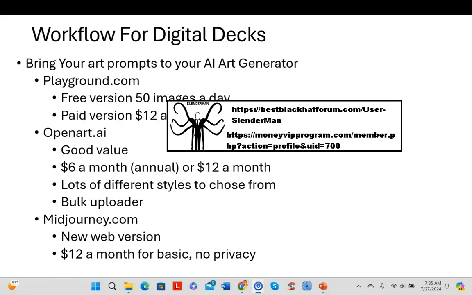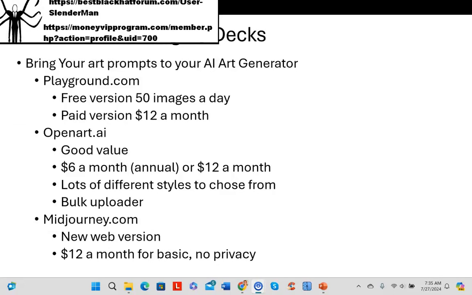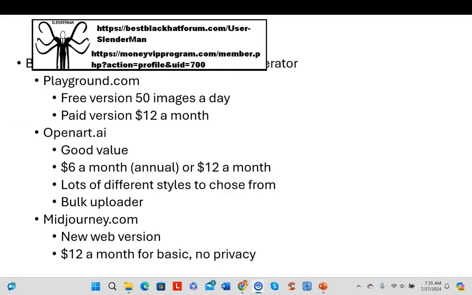And then there's Midjourney. Midjourney really, I think, does have the highest quality generation. They do have the new web version. It's currently in beta, but it should be available soon. It's a lot easier to use, I think, than the Discord version. It's more like you click and pick a couple options.